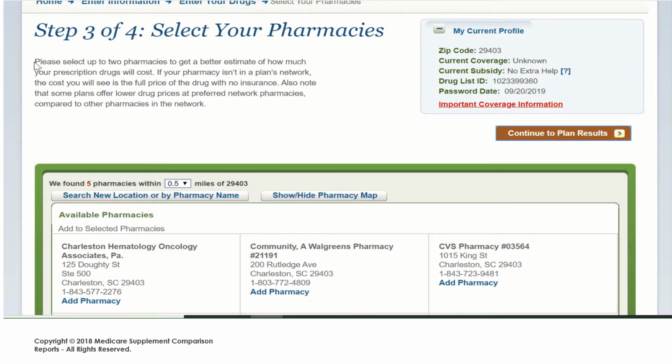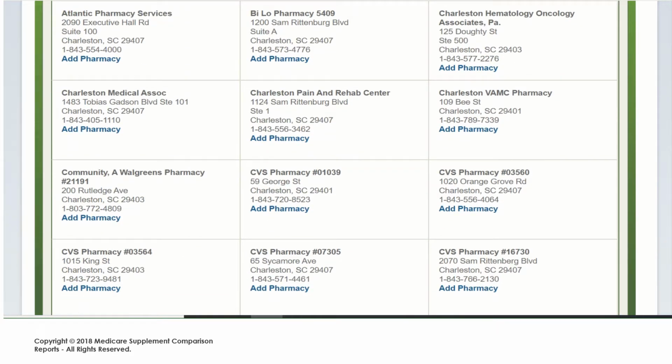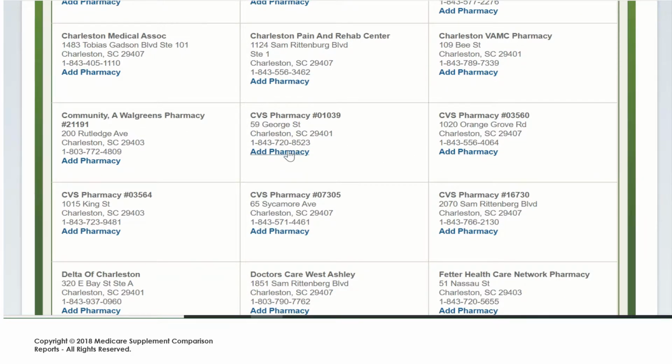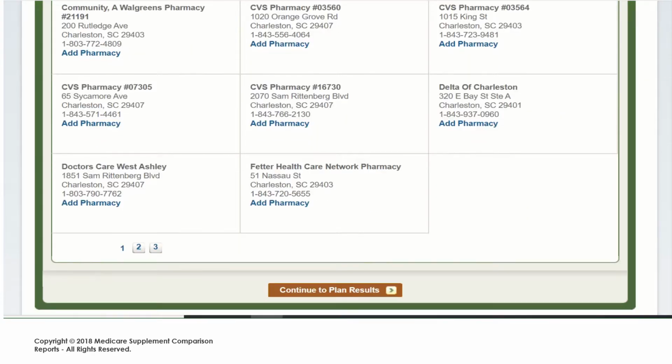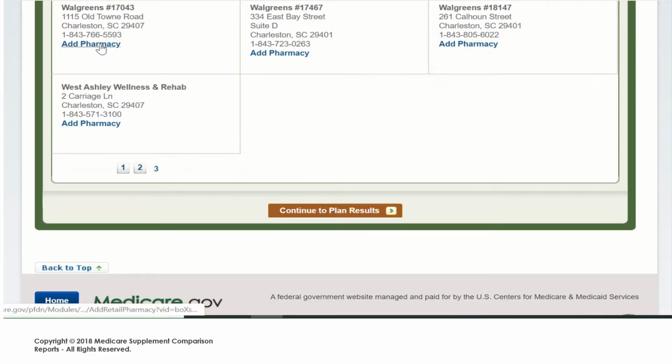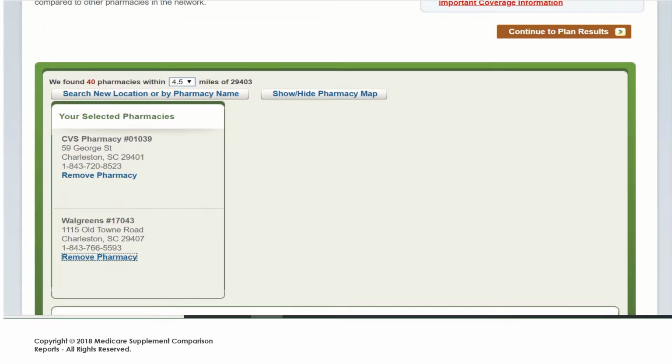What this allows me to do is compare 2 separate pharmacies at one time, so it gives you an idea of who's got the best prices for your medicines. I want to expand the area that I'm at. It's only showing a half a mile, so let's show 4.5 miles out from my home zip code to give me a larger span of pharmacies. I'm just going to use 2 common or popular ones here in the Charleston area. One is CVS, and the other is going to be Walgreens. Once I've added these 2 pharmacies, I've got the 2 pharmacies that I'm going to be able to compare. I want to tell them that my plan results are completed, and I want to continue.